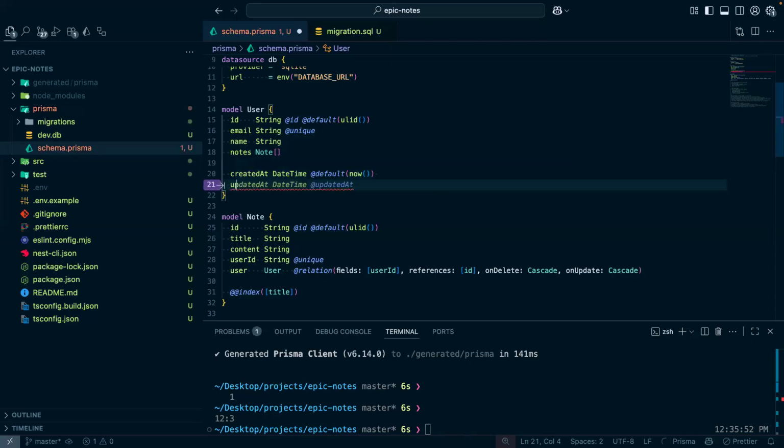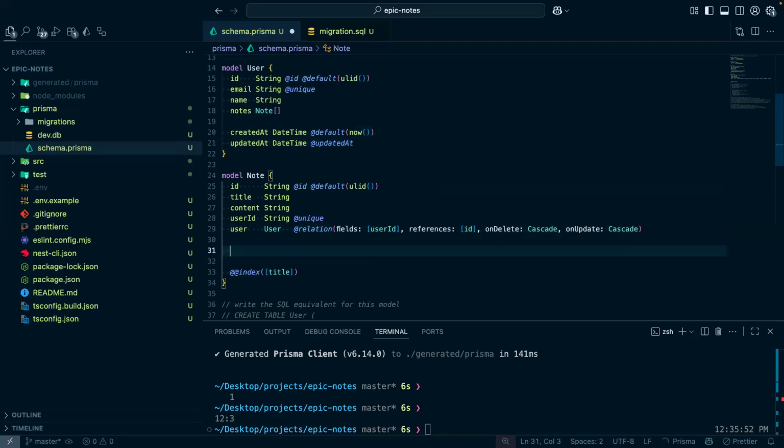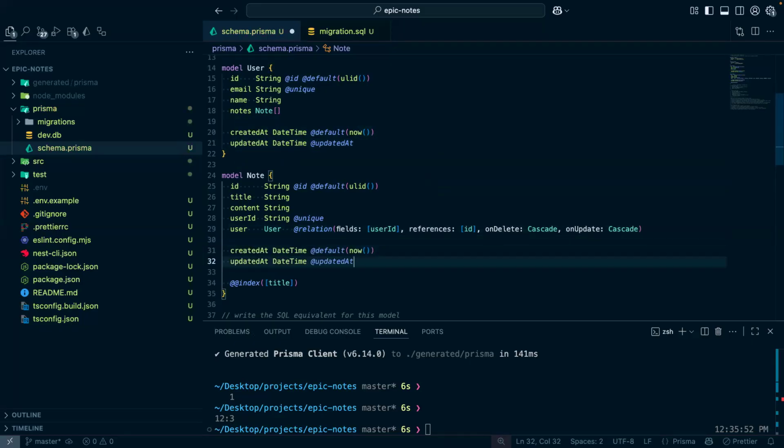Then updatedAt, DateTime, updatedAt. So this will be when the user was updated. So if I come over here, okay, createdAt, updatedAt. I can also run npx prisma db push because we're in development and not in production. So we can quickly sync our database.